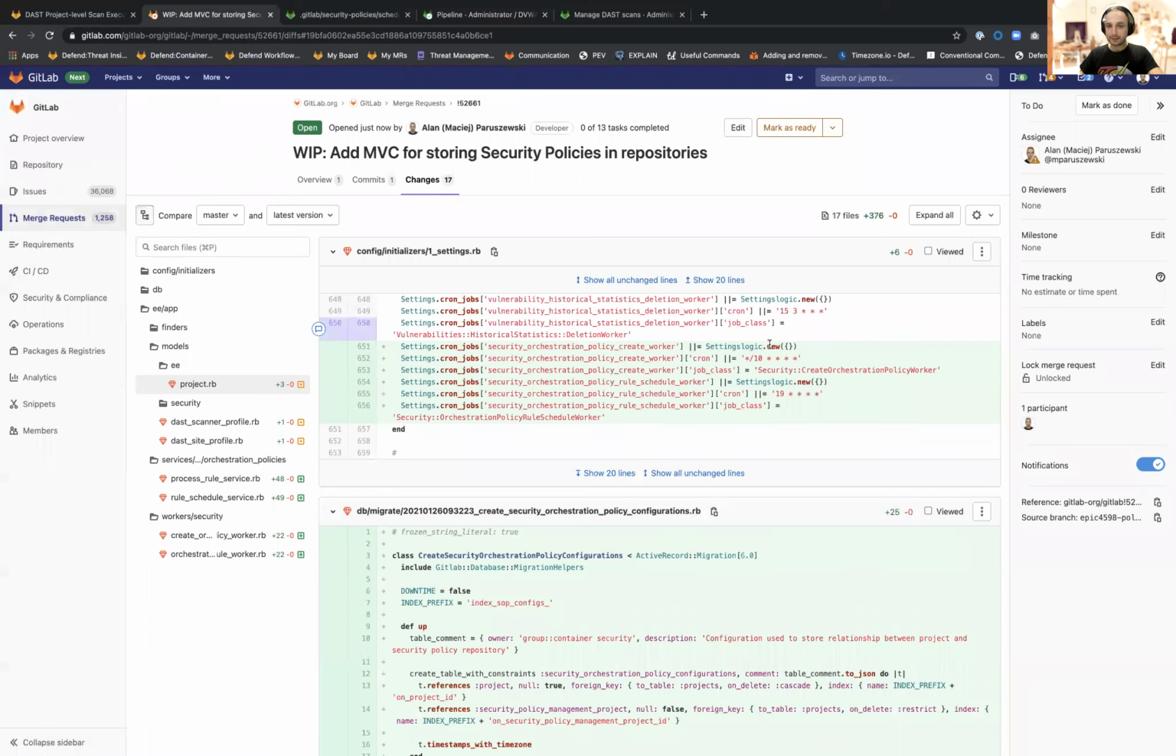Okay, let's quickly go to the code and see here what's going on. So we have settings. So we specify the cron job. So every 10 minutes we run this create orchestration policy worker, which will create those schedules in database. And then every hour on 19th minute, we are starting the orchestration policy rule schedule worker. So let's first start with this create policy worker.